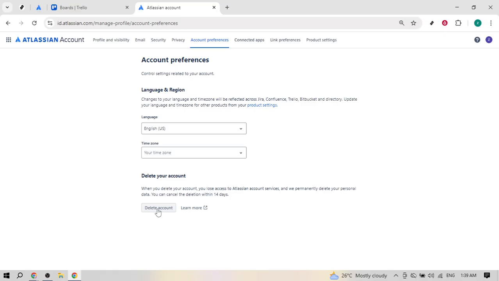A few tips before you finalize things. If you have important boards or cards, export or capture what you need first, because deletion removes your access. If you're an admin or billing contact for a paid workspace, transfer ownership and settle any subscriptions to avoid disruption for your team. If your login is managed by an organization or you're part of an enterprise setup, your admin may control whether you can delete the account, so you might need their help.